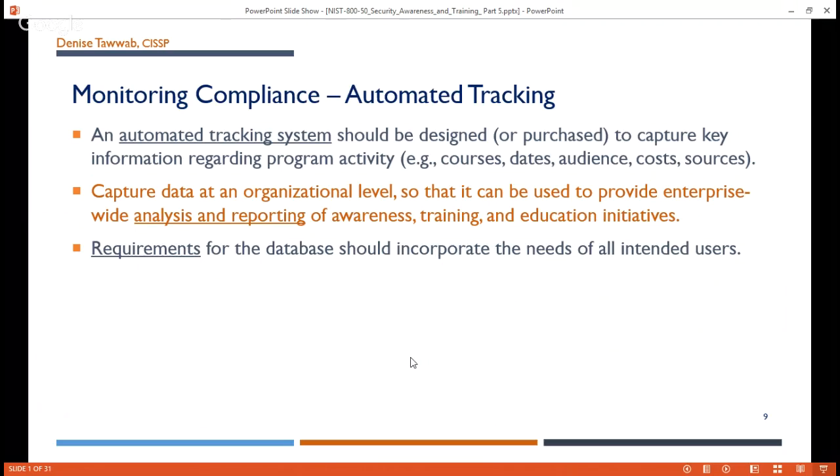Let's talk a bit about automated tracking. An automated tracking system should be designed or purchased to capture key information regarding program activity, for example, courses, dates, audience, cost, and sources. You want to capture data at an organizational level so that it can be used to provide enterprise-wide analysis and reporting of your awareness, training, and education initiatives. And requirements for the database should incorporate the needs of all intended users.